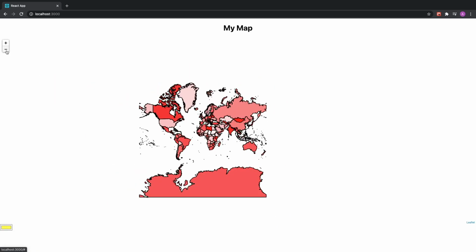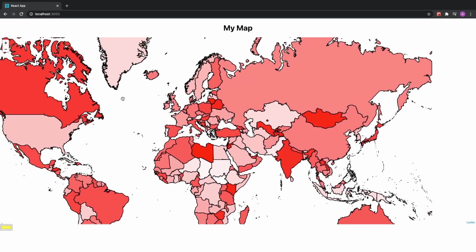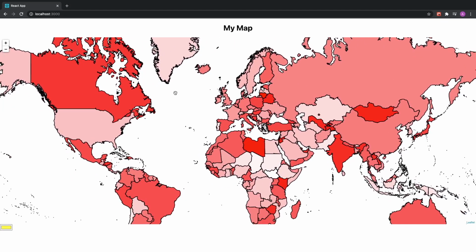As you can see, I can zoom out, I can zoom in. Once zoomed in, I can also pan across the map. This map also responds to touch events, so it works on your mobile device.